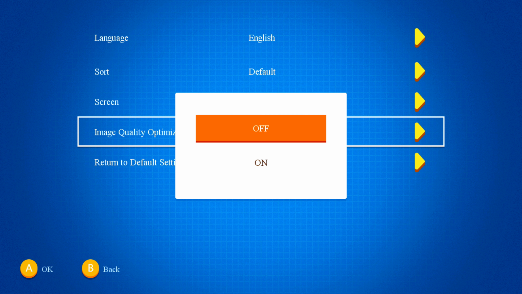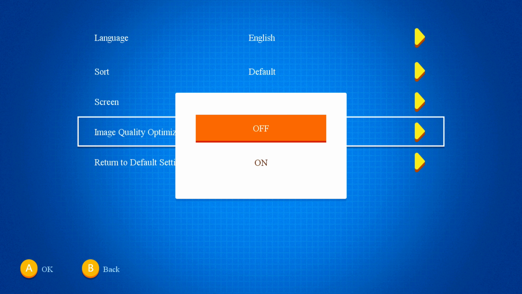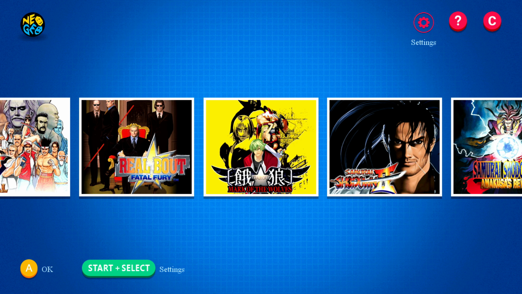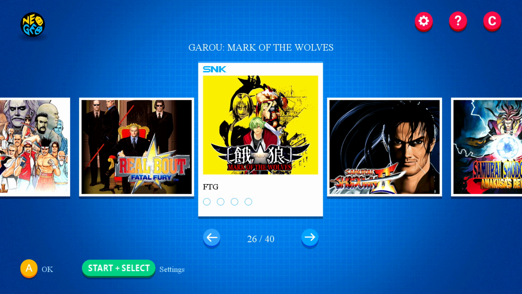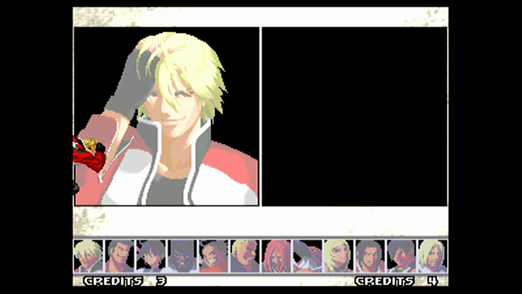Image quality optimization on and off. This just adds a smoothing filter when it's on, which is something that we don't want. We want to turn basically everything off. So let's go ahead and start Garou: Mark of the Wolves. And all of these are going to be the home versions of the game. So when you do that, you can go into practice so that you can take a look.